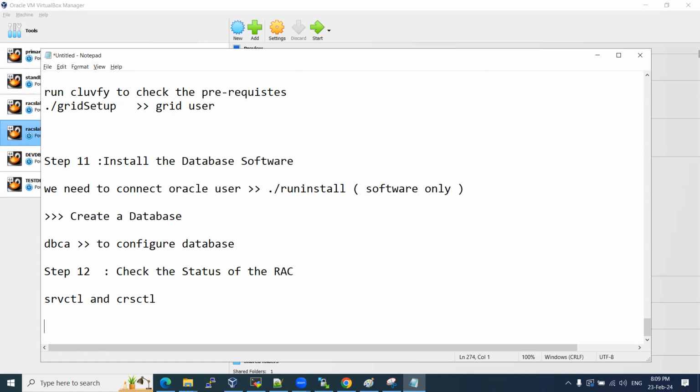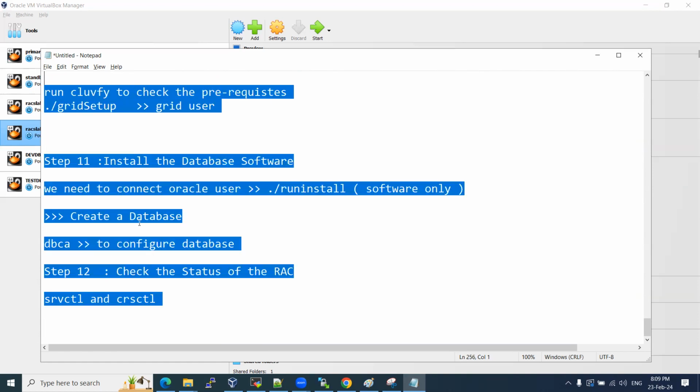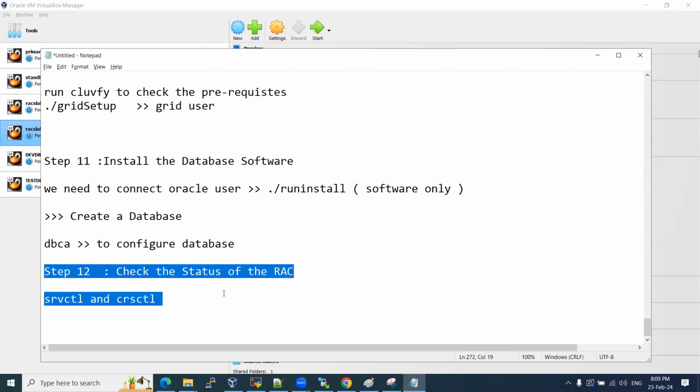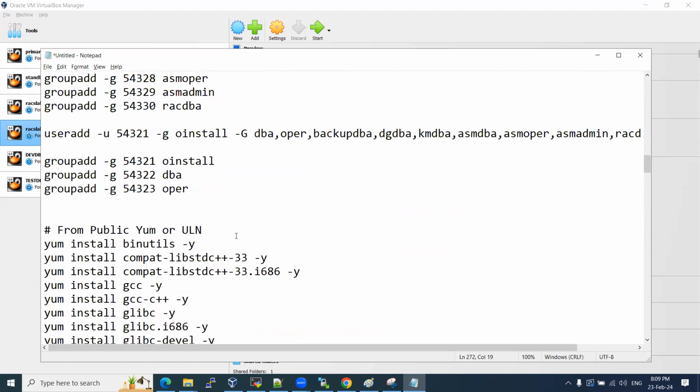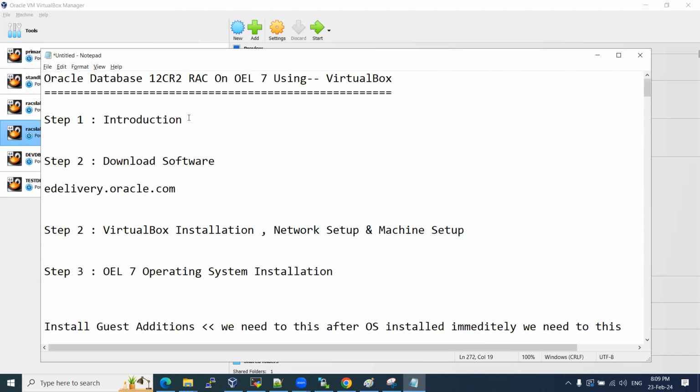That's it. It's very simple, right? It's a very simple one. 12 steps we are going to configure, but these 12 steps will take more than 6 hours. Okay, let me start from step 1.